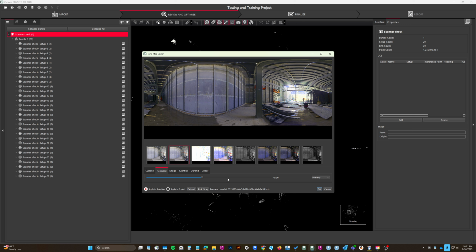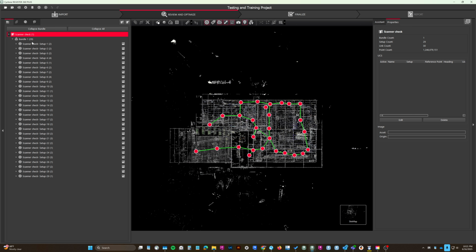Again, we'll get more into an in-depth example and tutorial later on, but from there you can access the edit HDR images through sitemap, through bundle, and ultimately individual setups or multiple setups that you want to select. From there, export panoramic images.